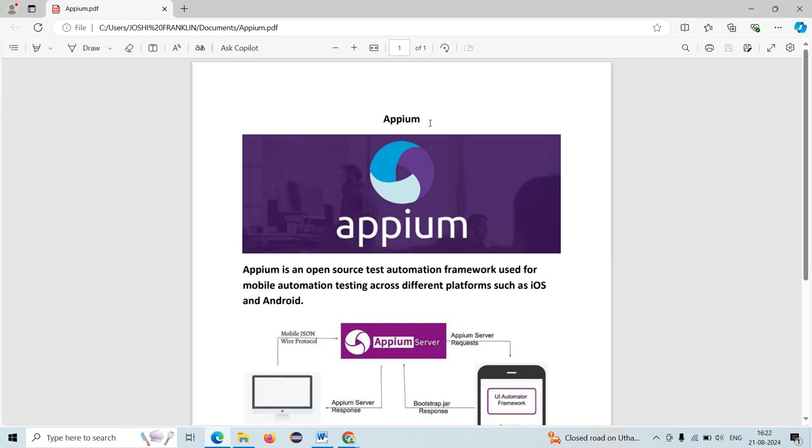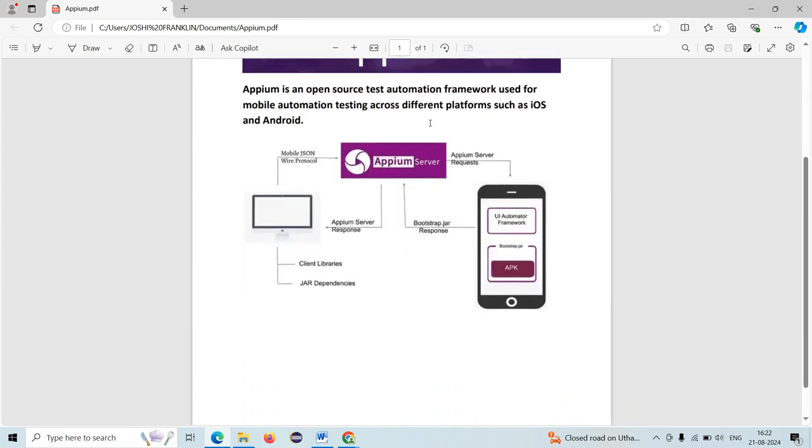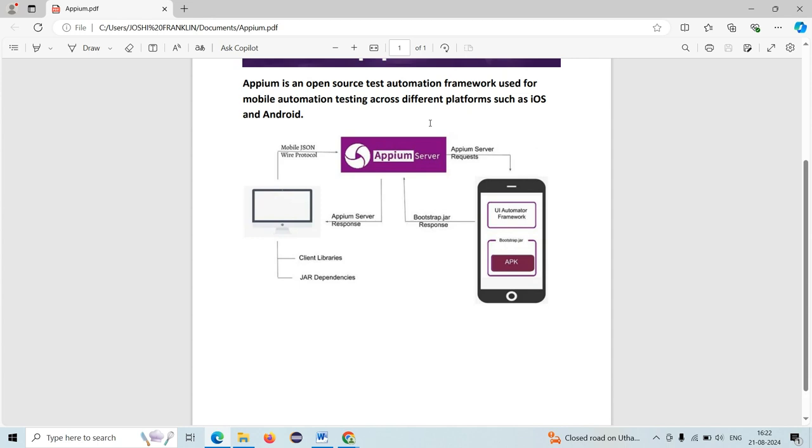Next is the architecture of Appium. First, Appium has client libraries. It provides an API for writing scripts with various libraries, like the Appium Java client and the Appium Python client. These libraries interact with the Appium server through the JSON wire protocol, the mobile JSON wire protocol.